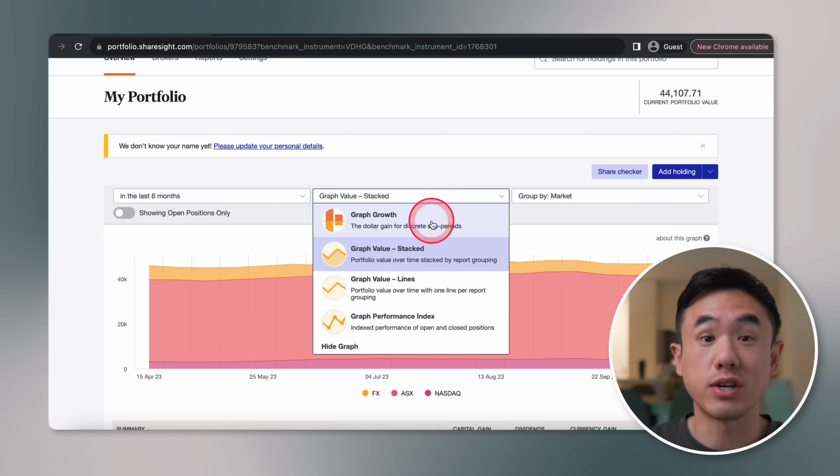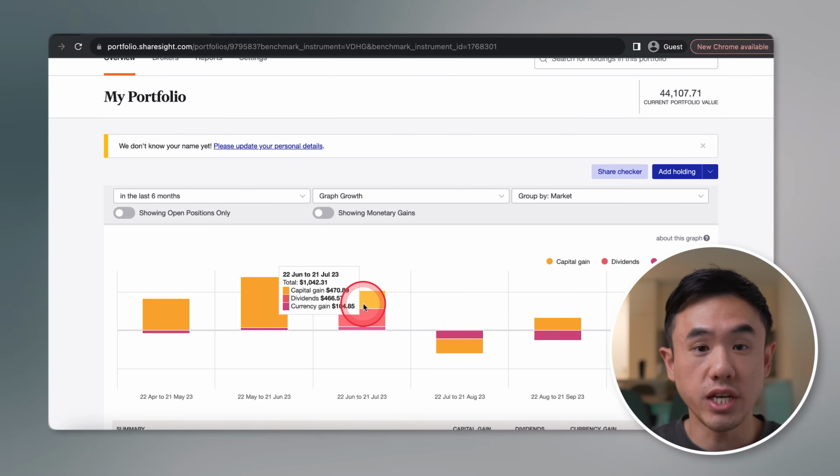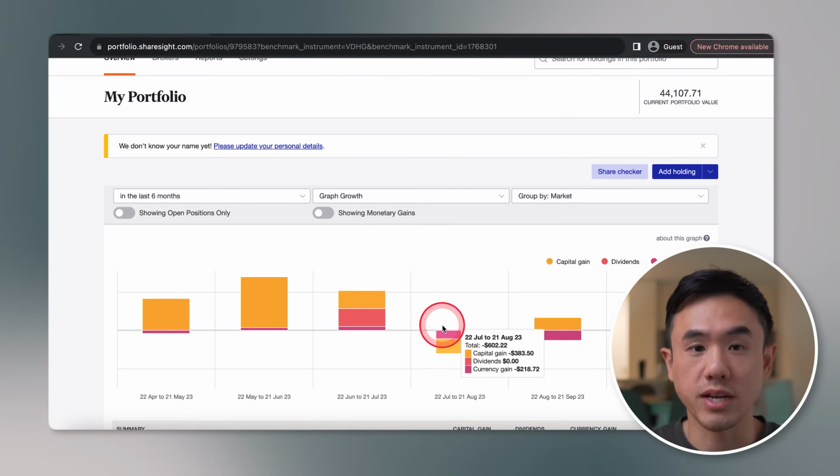We can also change the type of graph that is being shown and the information that is being conveyed. So for example, if we change it to the growth graph, then we can see over each financial year where the growth from our portfolio has come from. Has it predominantly come from capital gains, dividends, or currency gains?